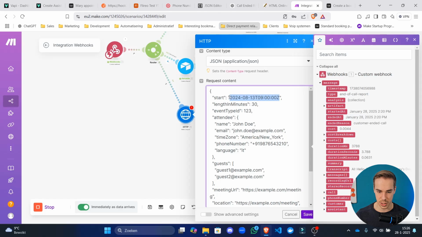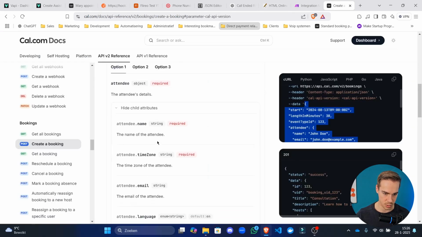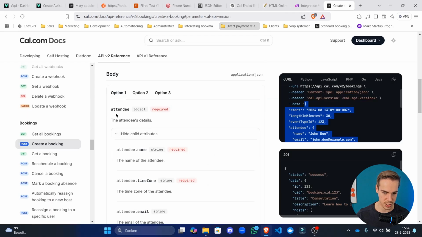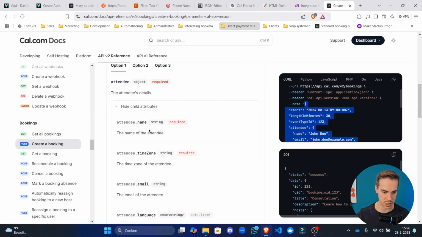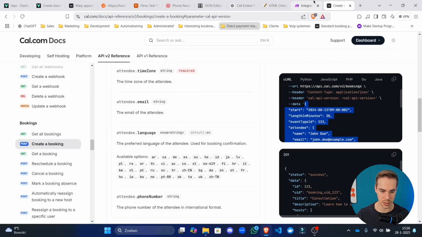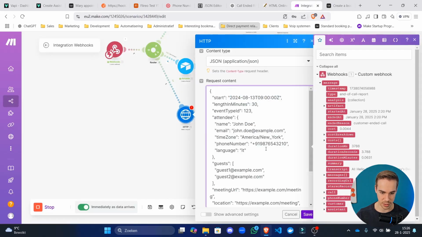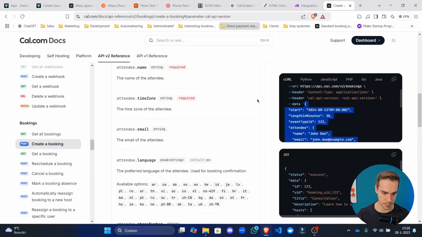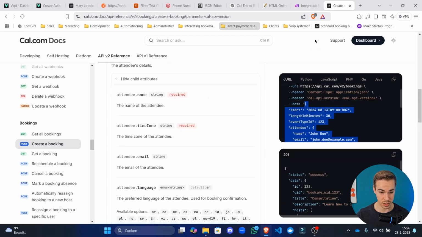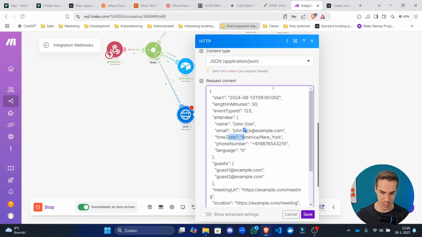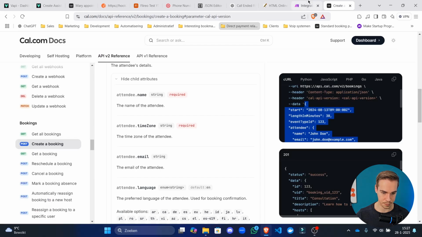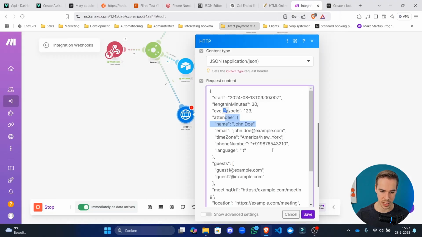Start is, let's see, actually, we're going to have to see what is necessary in order to book that meeting. So attendee is required, and name, time zone is also required. The rest is not, so let's remove everything that's not required. Time zone is required. Email, oh wow, is not actually required. We are going to add that. Email and then name. So time zone, email, and name, and then phone number and language are not required.